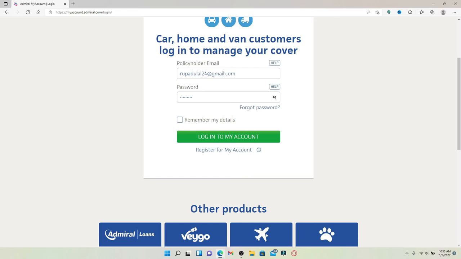Finally, after you are done entering your credentials and you are ready to log into your account, click the Log into My Account button in green, and if your credentials are correct, you'll be able to get access to your Admiral Car Insurance account in no time.